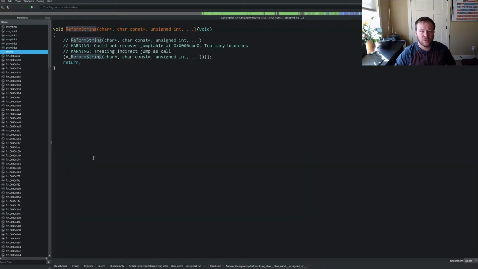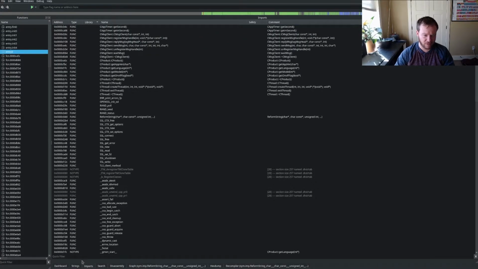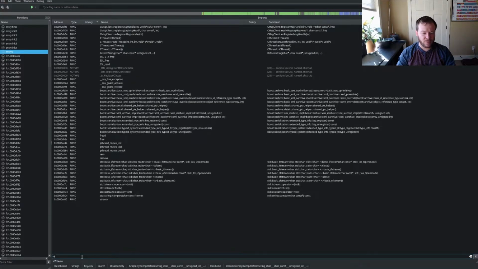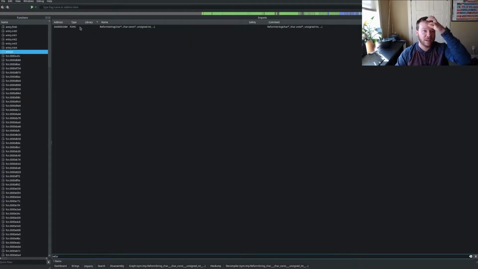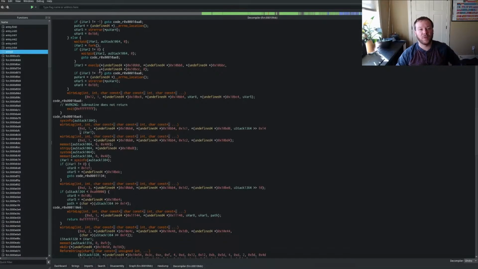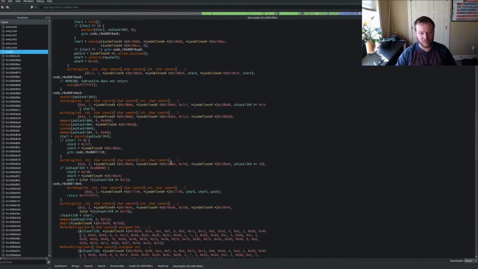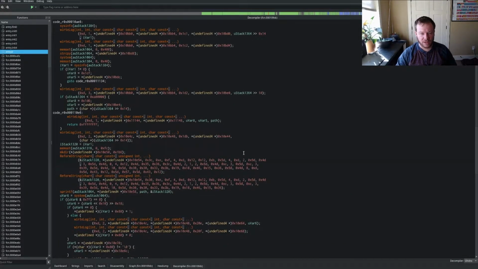What does ReformString do? This might be imported. Let's check in the imports. ReformStrings. Yeah, it's getting imported. So we probably won't be able to see that unless we find which library has that ReformString. And let's try to figure that out.